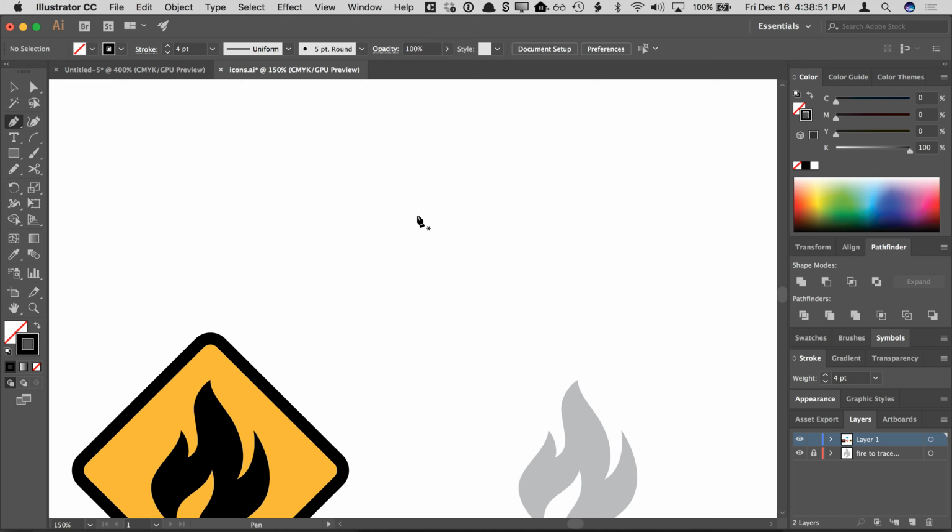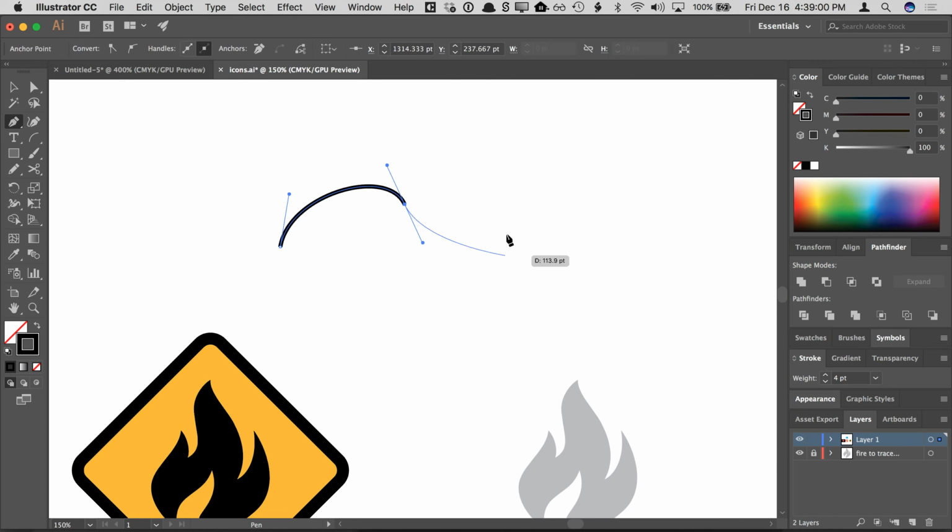The harder part gets when you get into curves, the second kind of point. For that, you drag. And you drag. And you drag. Now, what you're dragging out are these handles. And these handles are shaping the line. These are called direction handles.